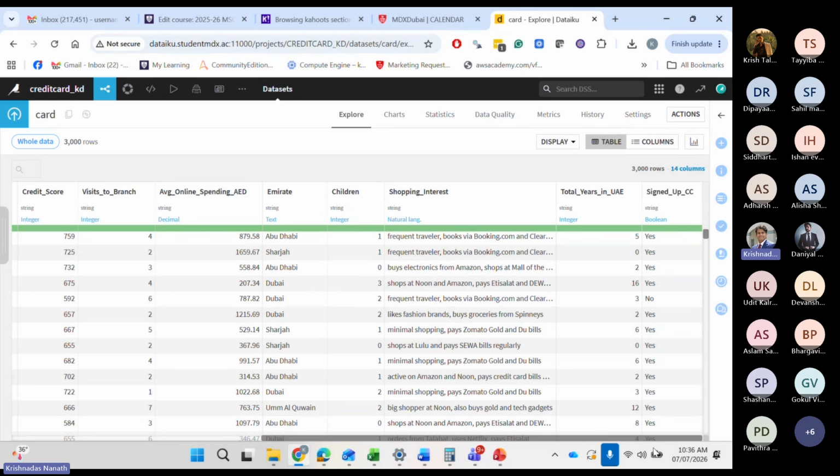Now, what do you think this last column represents? Whether they took this credit card or not, which means they have tried this across many customers. Some of the customers said yes, I will go for the credit card, and they have taken it. Some of the customers have denied, I don't want this credit card. That's what you see as the last column: signed up for that credit card or not.